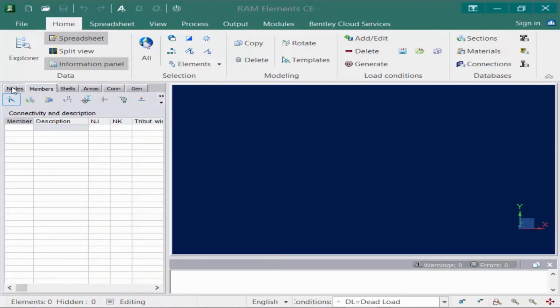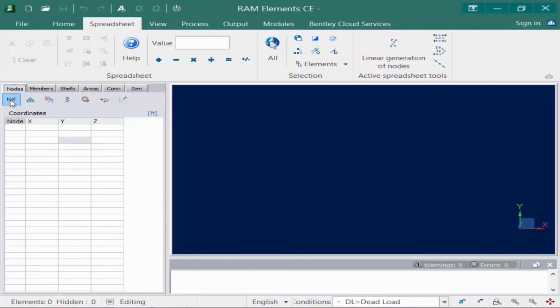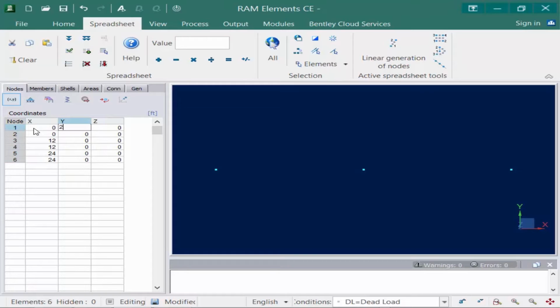So to begin, we're going to go to our Nodes tab and our Coordinates icon, and we're starting a fresh model for this exercise. Then we're going to model the nodes required by the template. Once you've modeled these nodes, we're going to deselect all of them just by clicking anywhere in the display area, and then we're going to select the nodes in the proper order.